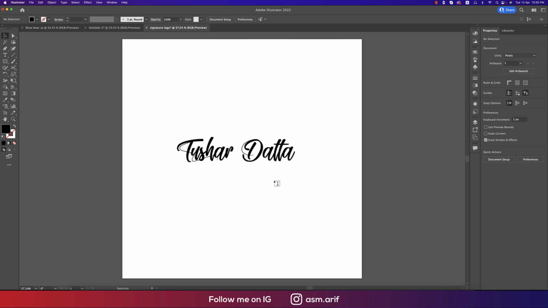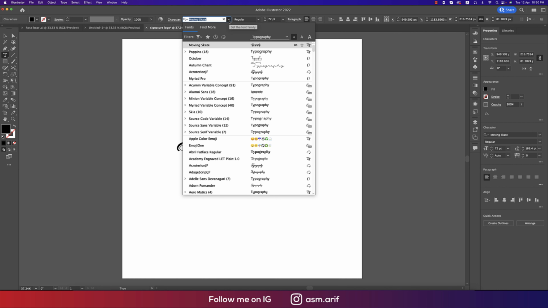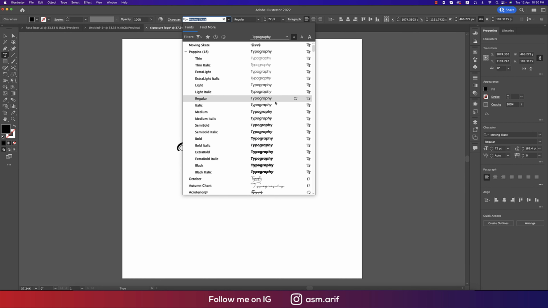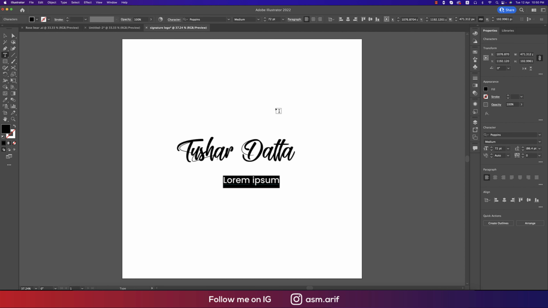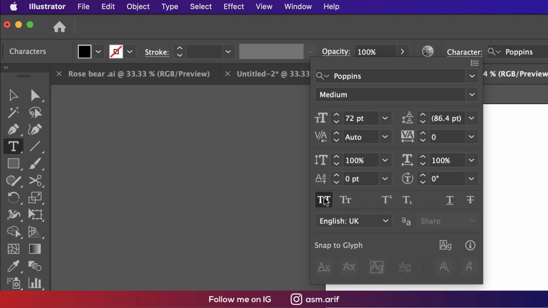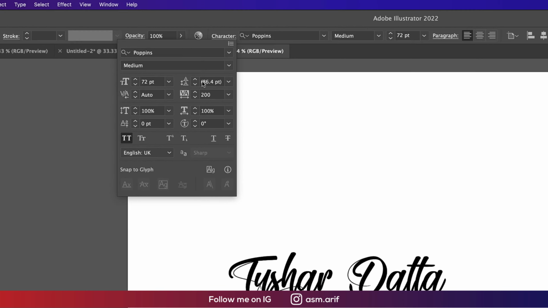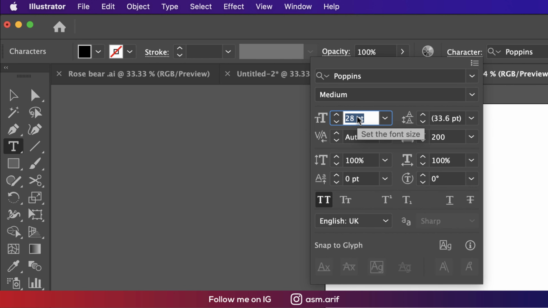And then again going to the text and write down the photography in the normal type fonts like Poppins or Avenir, whatever you like. So after writing this one, press Ctrl or Command A for all selection, making it all caps, and give some gaps between two letters and making the font size smaller like this.